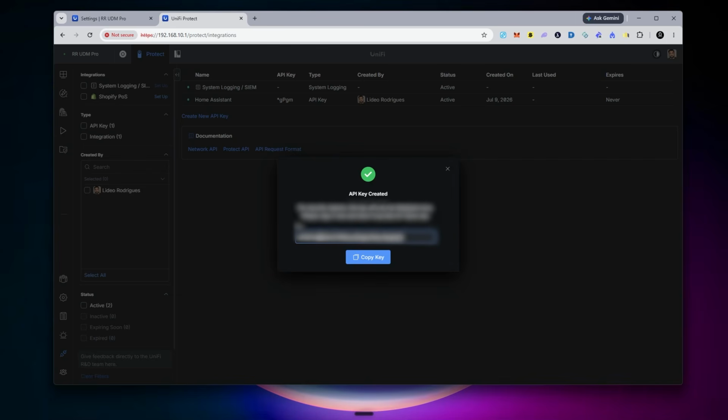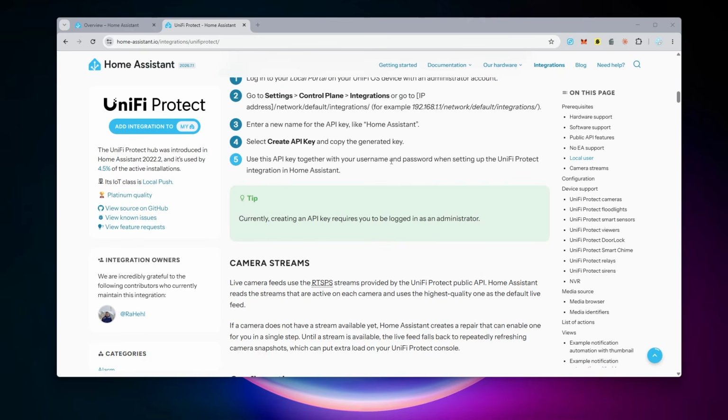And now we get a key. This is going to be a unique key to your system. You shouldn't use anybody else's. Definitely use one that's just for yours. You can click on copy key, and we have that copied, and we can go ahead and now close out of this.